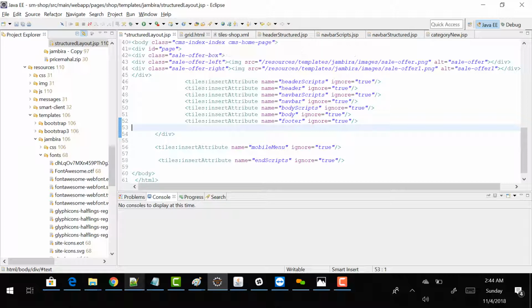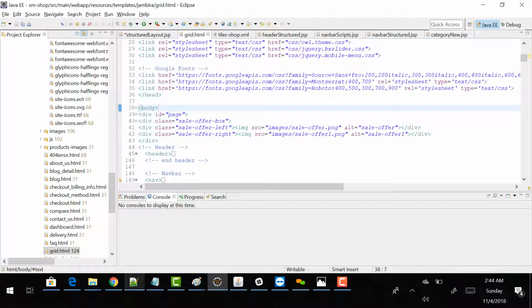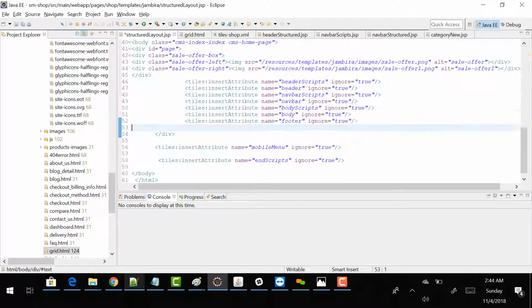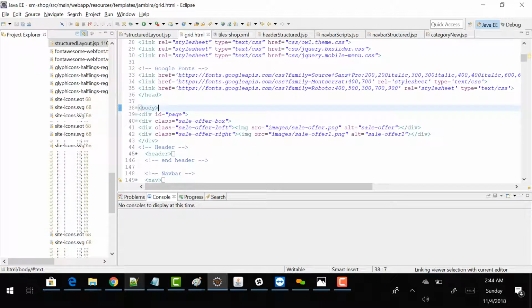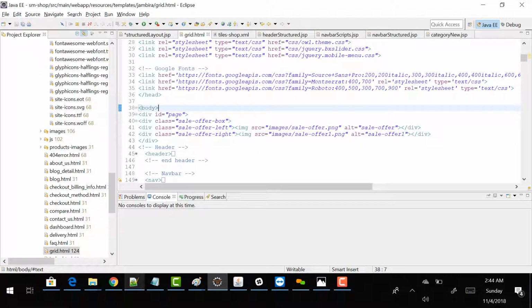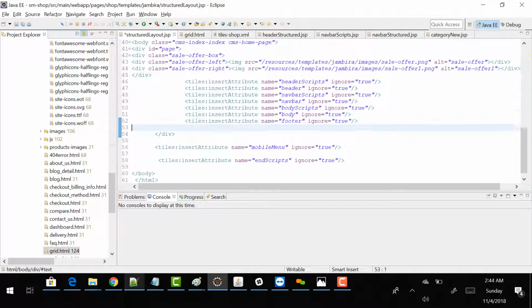Is there any tag missing here? Is there any tag missing in the JSPs, or is there any tag additionally added in these JSPs that is not displaying the way it has to be? That thing we have to understand.